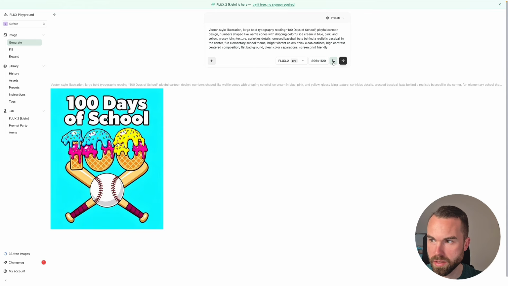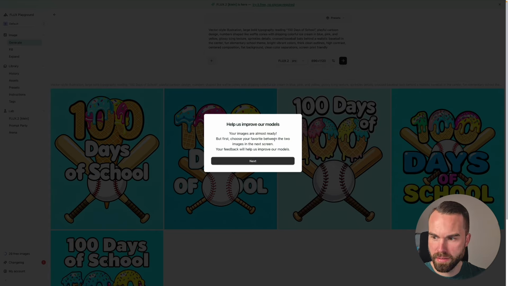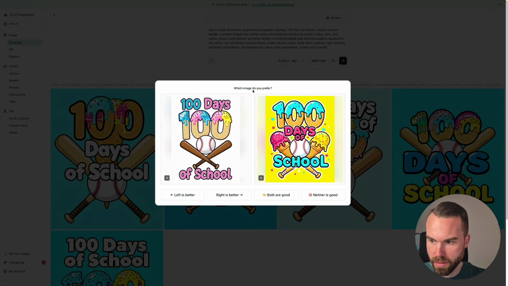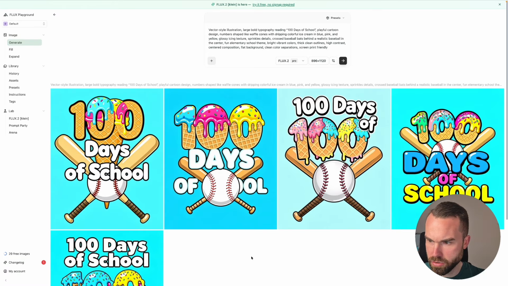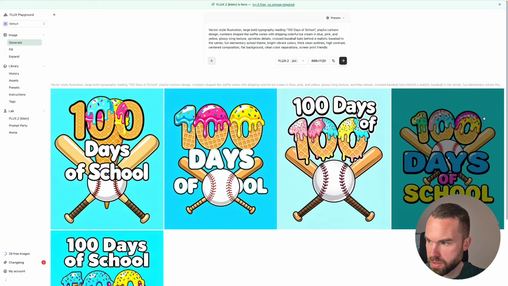Okay, let's actually increase the batch size to 4 and hit generate again. And here we go. So now we have to choose our favorite images again. So let's click next. Okay, I would prefer this one, the one on the right, but it actually doesn't change our generations. So out of these generations, I would prefer the last one.